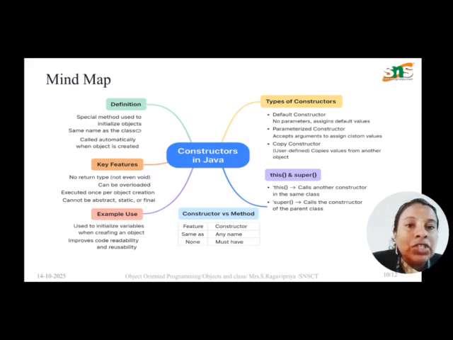The key features are that it does not have any return type, not even void. It can be overloaded and is executed once per object creation. It cannot be abstract, static or final. It is used to initialize variables when creating an object, and improves code readability and reusability. Next, this and super keywords. this calls another constructor in the same class, while super calls the constructor of the parent class.